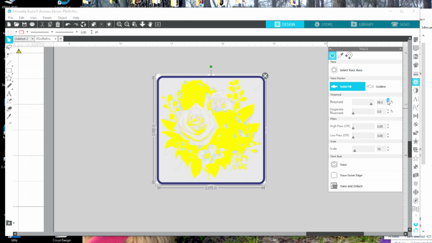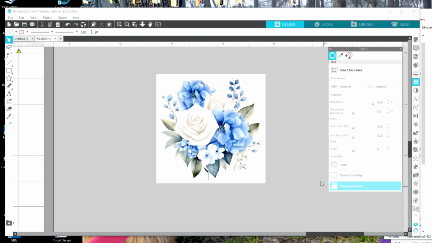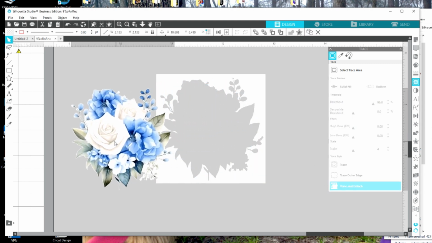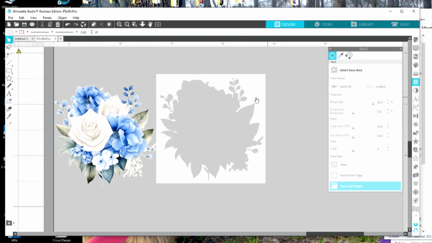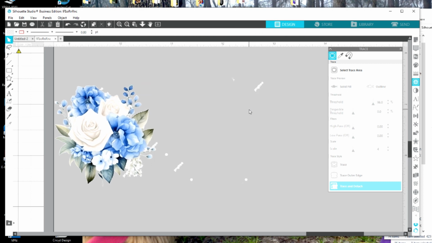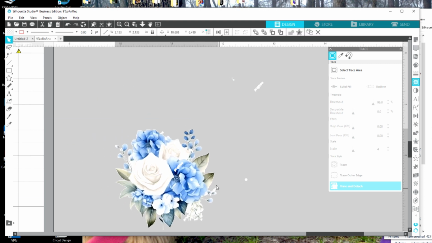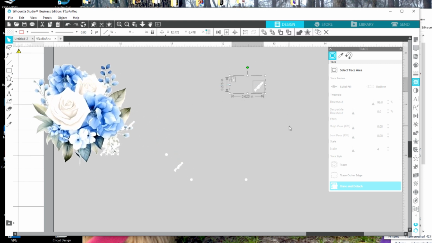Okay, so let's set this back up. And let's decrease this. Okay. And let's see what happens when we do a trace and detach. Okay, that looks pretty good. Then I can just delete this. And we can also delete all these little extra pieces here.